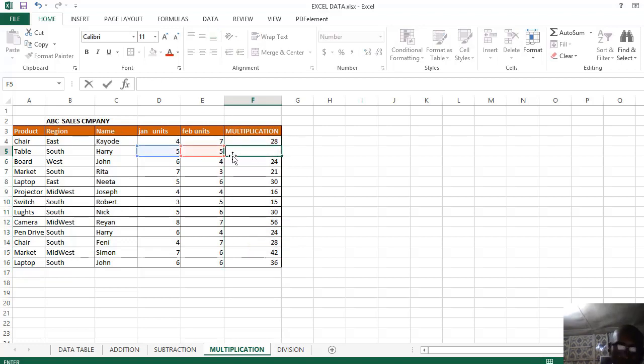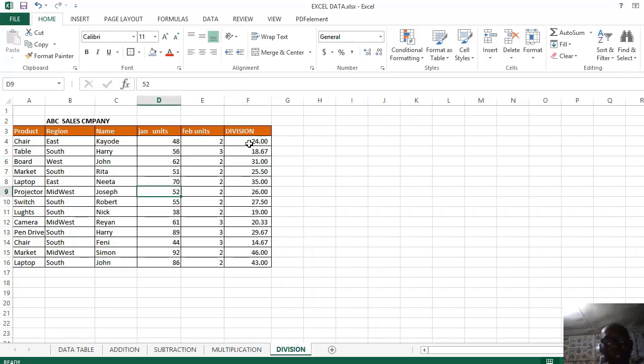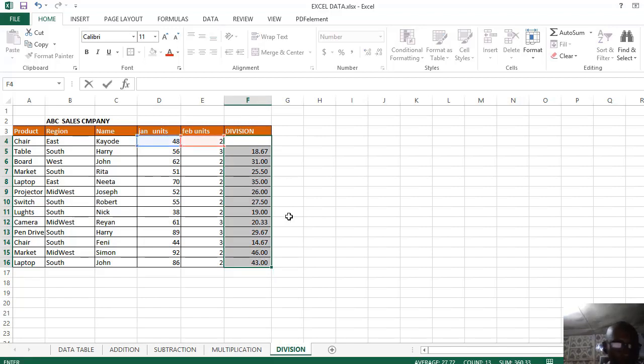Let me do this one again. You click on equal to, so D5 times D4, press enter. Times is what? Shift and 8. Then let's go to division. We don't need this, we have to do it ourselves.